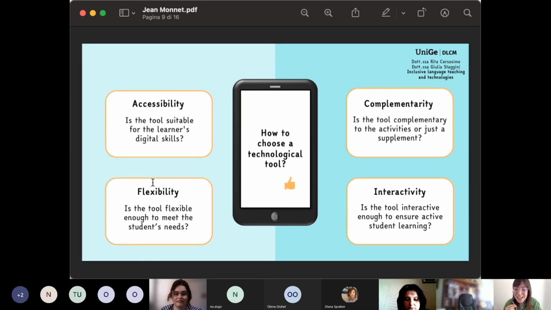This is the last slide for my part, and I will give you 4 questions to help you choose a technological tool for teaching, but also in your workplace. So the first one is accessibility. Ask yourself if the tool is suitable for the learner's digital skills, because sometimes learners don't have enough digital skills, and neither do we. So find the accessible tool for both you and students.